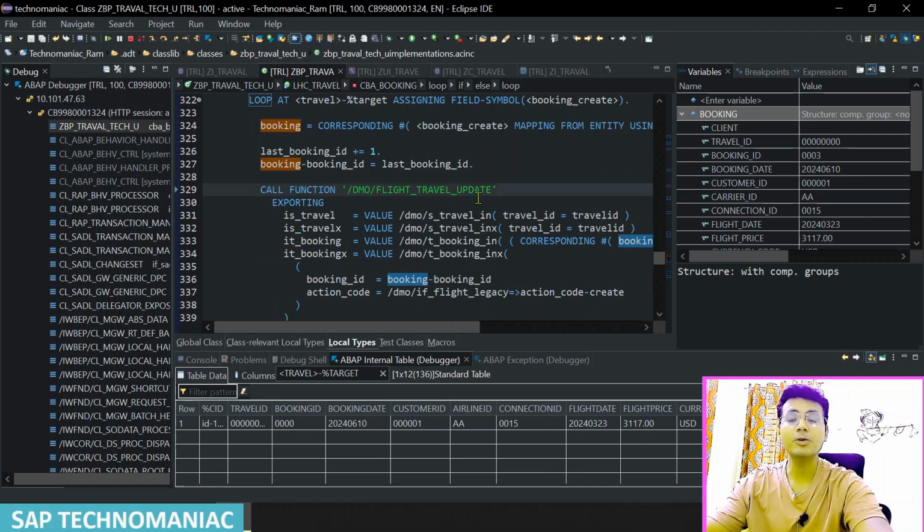Now I will call this particular travel update. In this case I am calling the travel update method because I am updating the travel. Travel booking is a part of the travel. Travel is already created, and now I'm updating by adding one extra booking there. That is the reason this interface is already there.